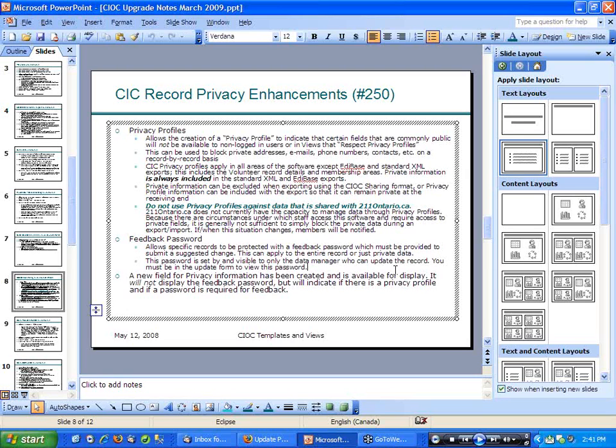If you have a private field that you're not sending to 211ontario.ca anyway, then that's fine. But if this is data that you normally send to 211ontario.ca, do not put a privacy profile on it. Continue to put that information in the internal memo until you hear differently.